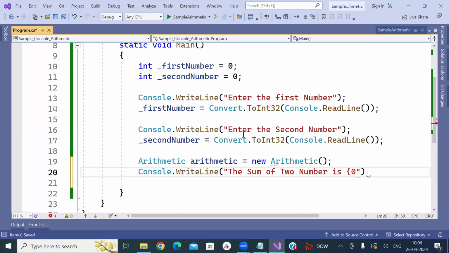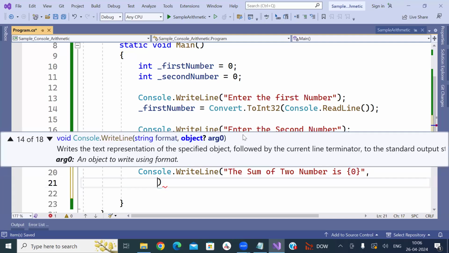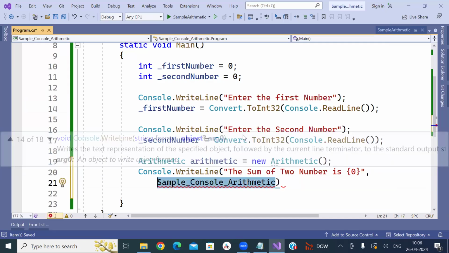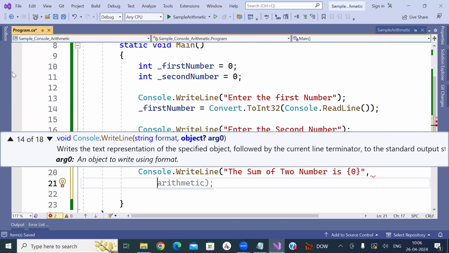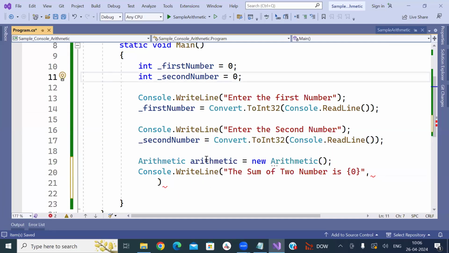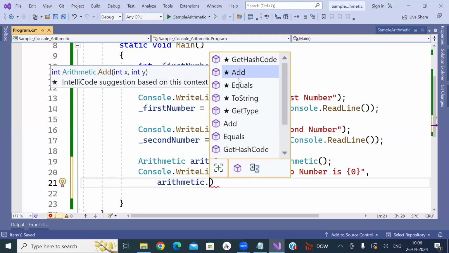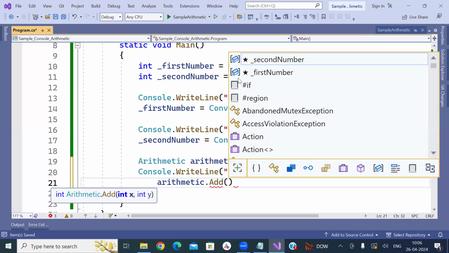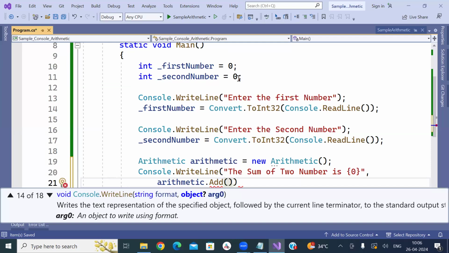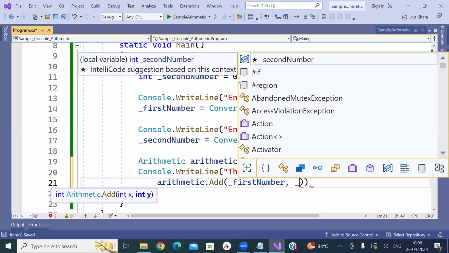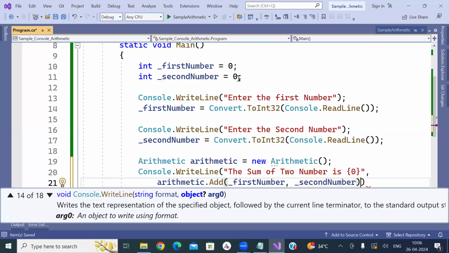I'm going to use it like this. Pranit, did you understand? Yes, sir. Arithmetic, not this one. Second. Yes, I'm using arithmetic as a variable. Arithmetic dot. You see, the method which I created in the DLL is available. Will you be able to get the method in the DLL? Here I'm passing the first number, comma, second number, dot ToString.